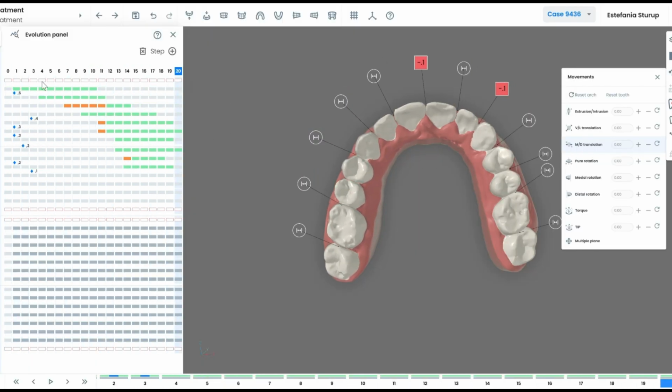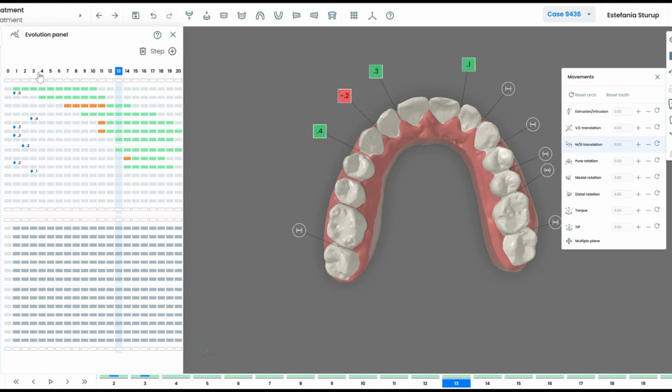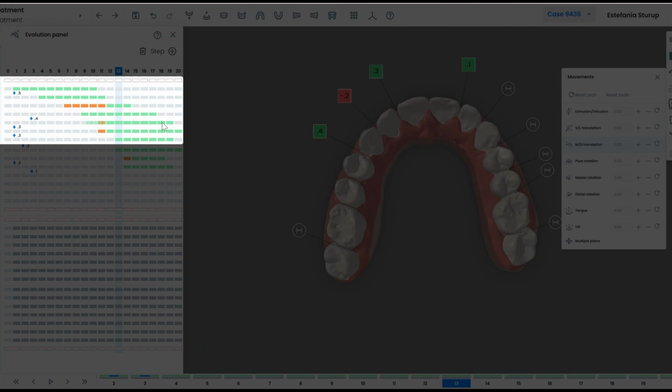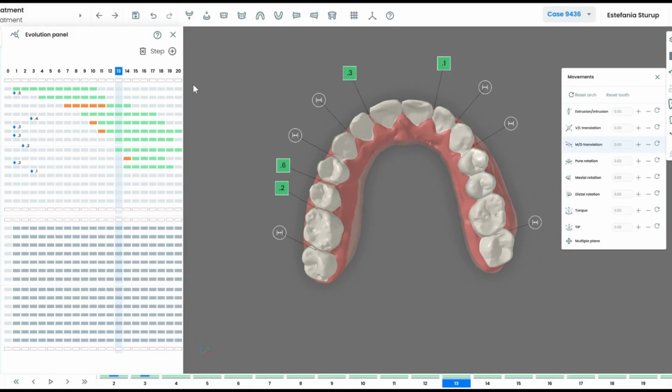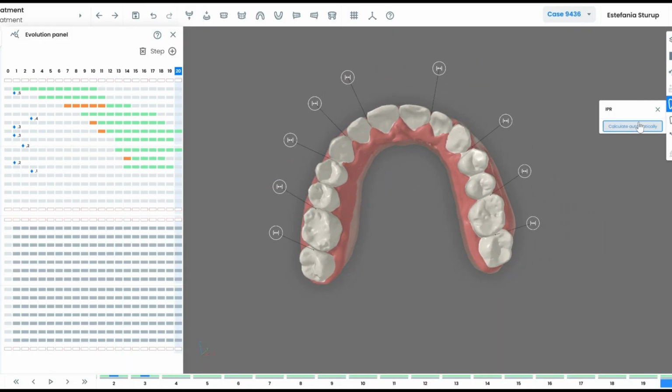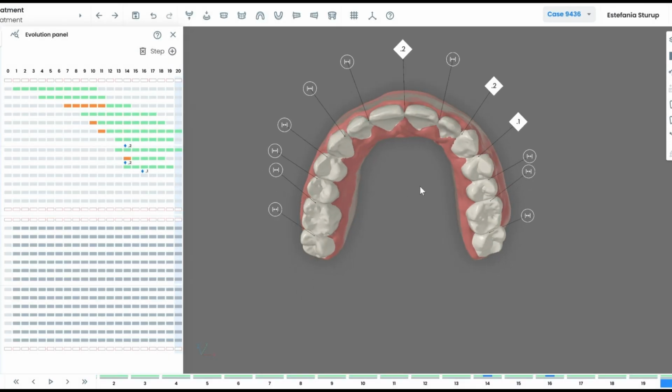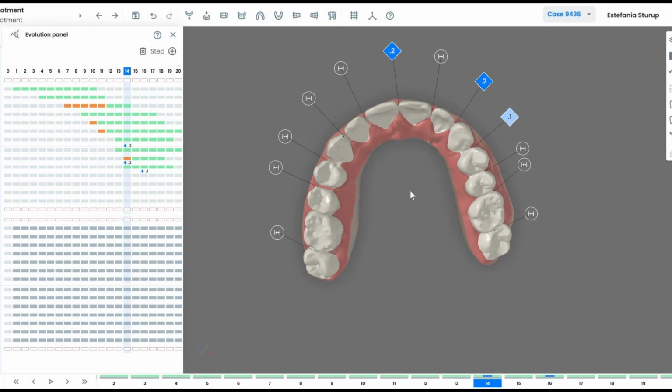Amazing. Let's see. Okay, I'm having a little collision here, so I would like to move away. Okay, perfect. Now I have to calculate my IPR. Amazing. Okay, I just have to do some here.